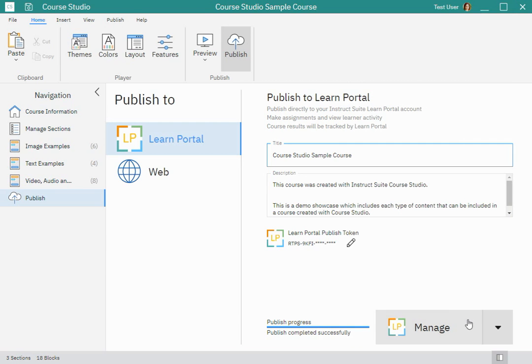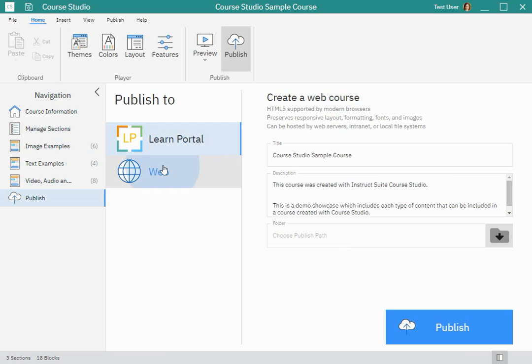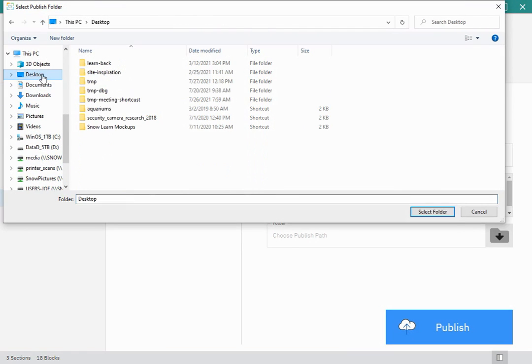You can click on the Manage button to jump directly to Learn portal, and that will show you the settings you can adjust on Learn portal for learners and assignments and things like that. If you wanted to publish for the web, you click here, and then you just choose a path to export the files to. I'll just export to my desktop really quick.